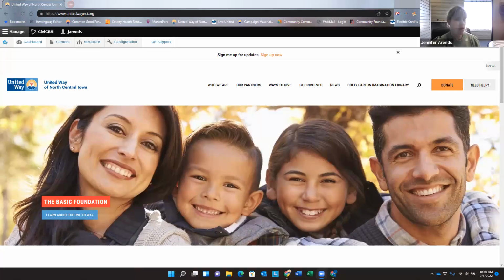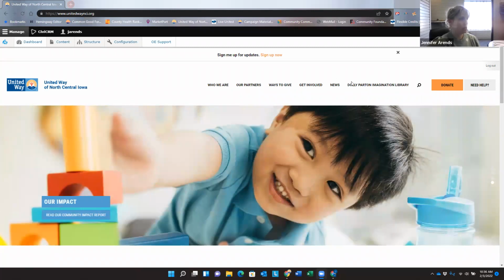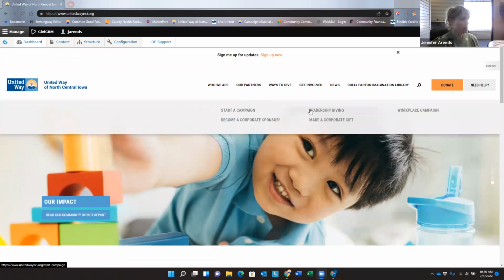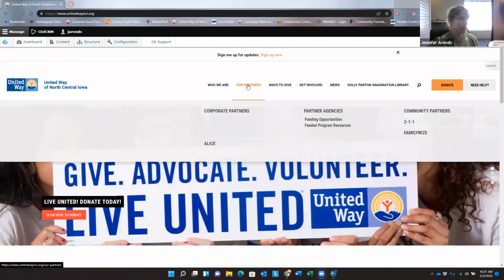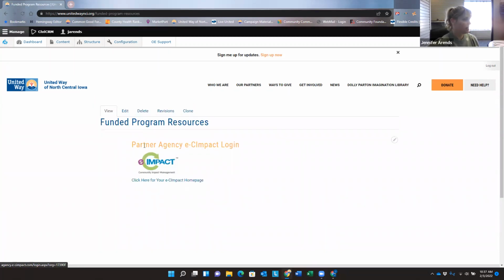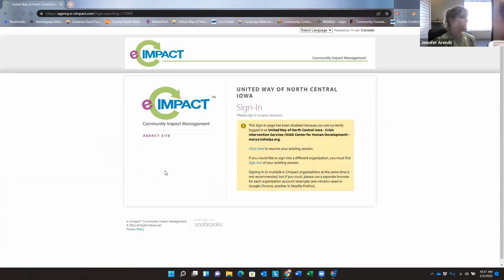So here you see our United Way website. To get to your e-CImpact login, you're going to want to go to our partners and then just hover over it. You don't have to click it, and then go to funded program resources. And you'll see this partner agency e-CImpact login. You can click on the logo or you can click on the link here.